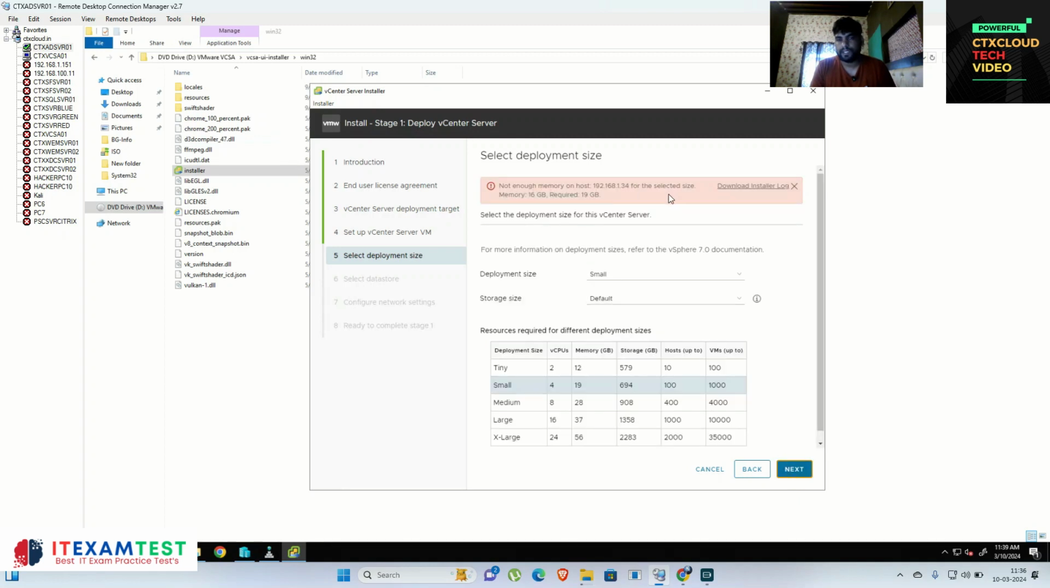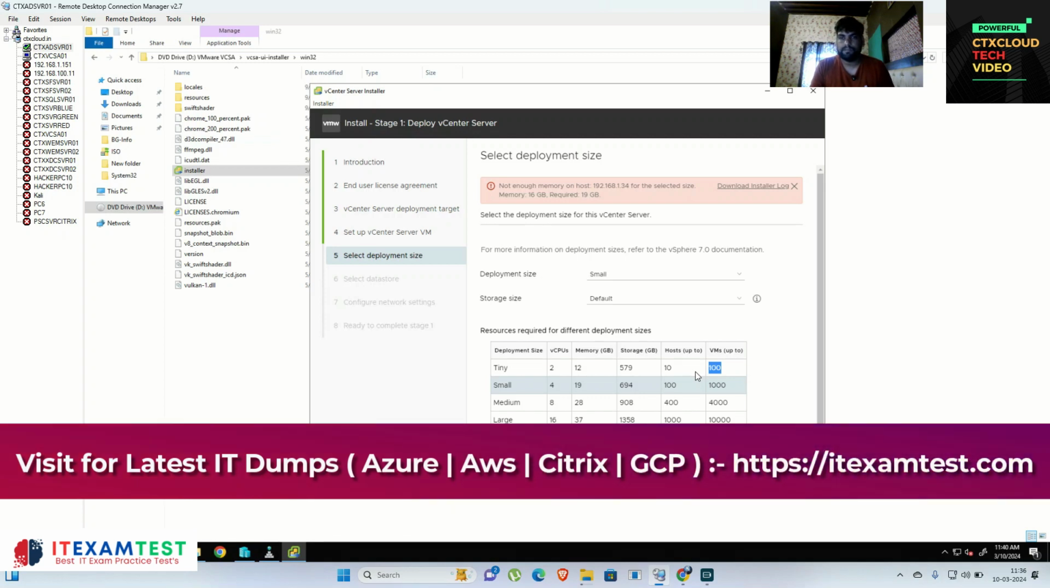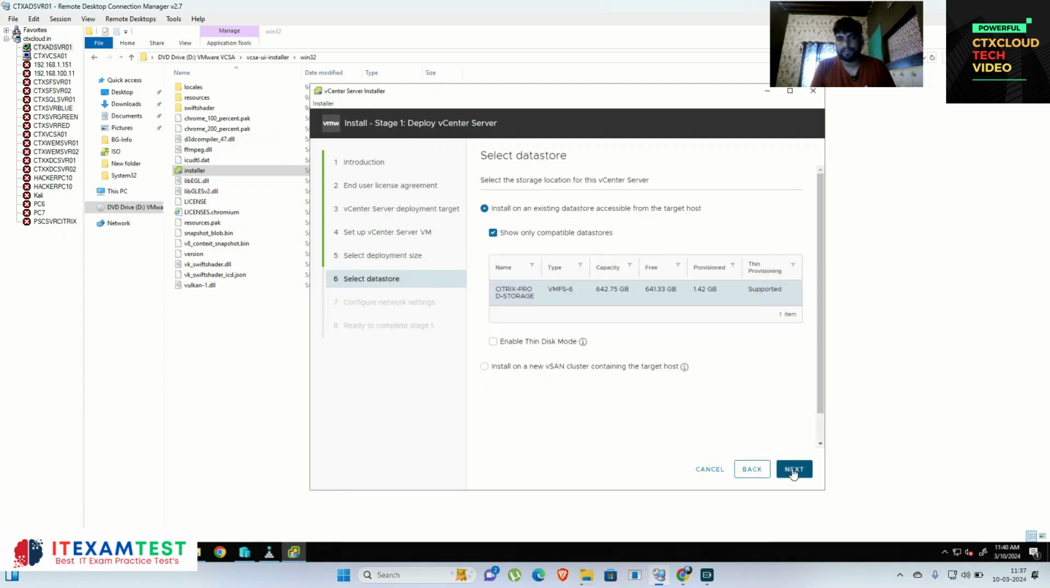It is saying that you do not have the 19 GB of RAM which is required on the ESXi server. No problem, let me go with the tiny option. If we want to provision up to 100 VMs, that's fine, because I do not want to create more than this infrastructure. So let me go with the tiny, which requires 2 vCPUs and 12 GB of RAM. That's fine. Click on next.